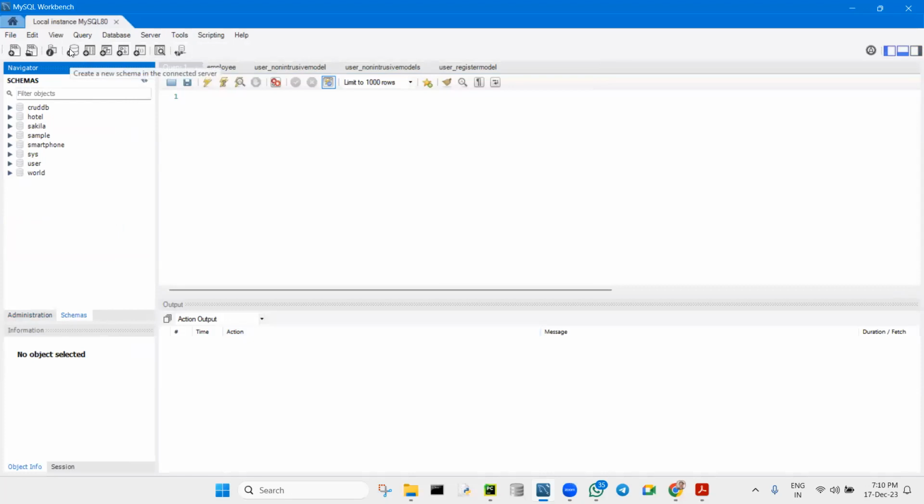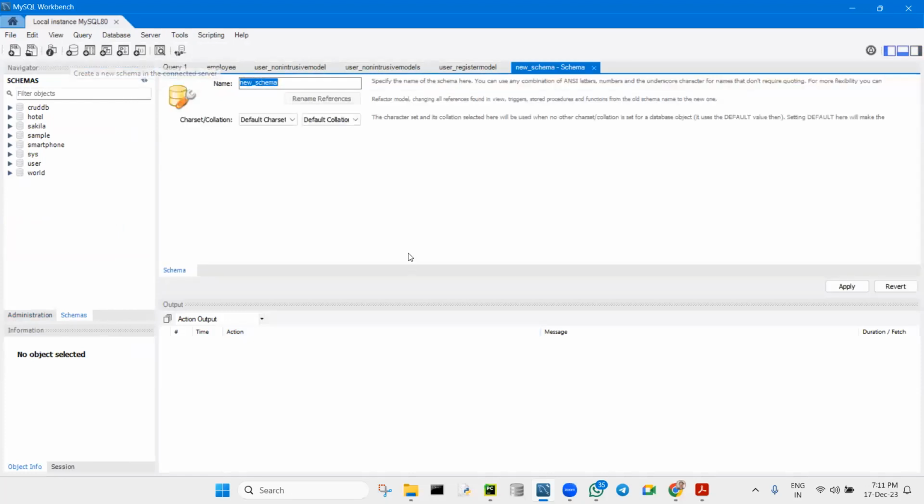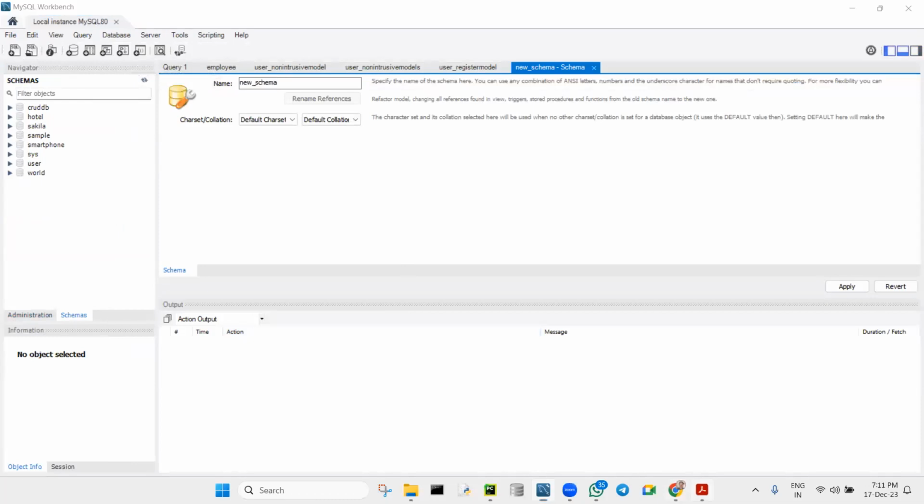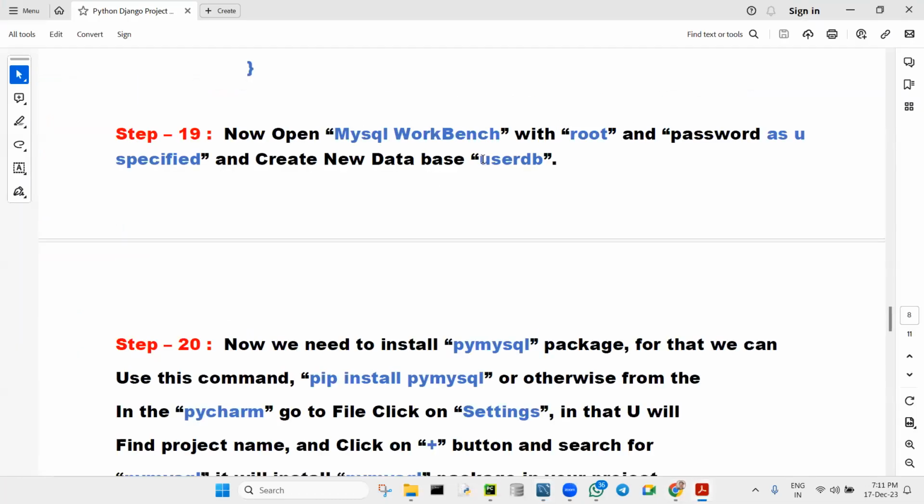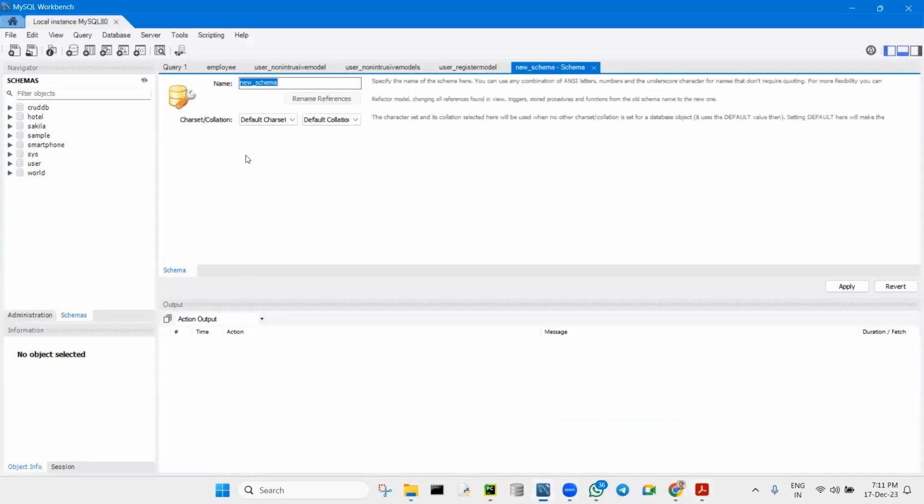Click on here, create a new schema. So it will ask for the new database name. So what is the database name we need to create? User DB. Okay. As I specified, create a new database with user DB. So give the name as user DB and click on apply.